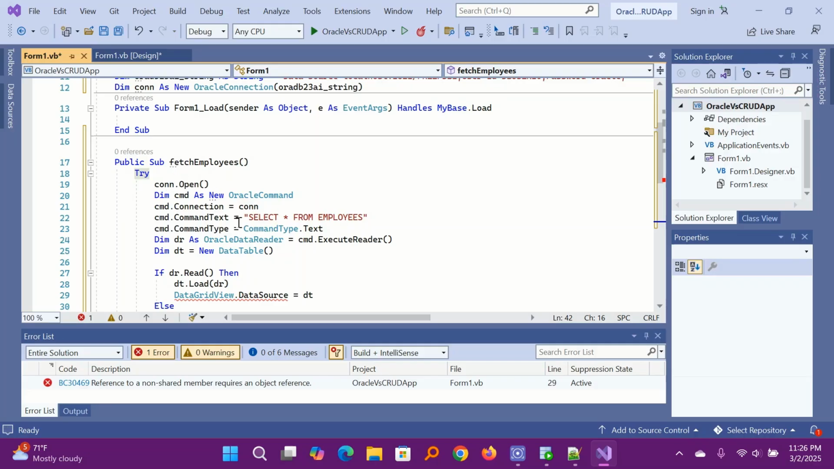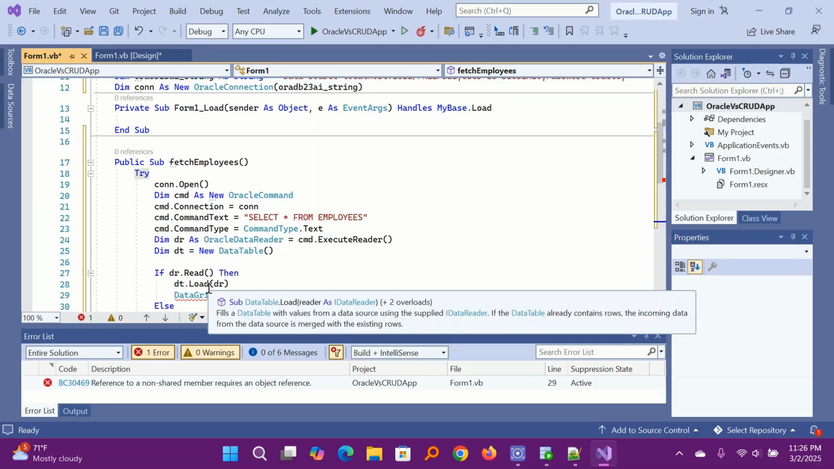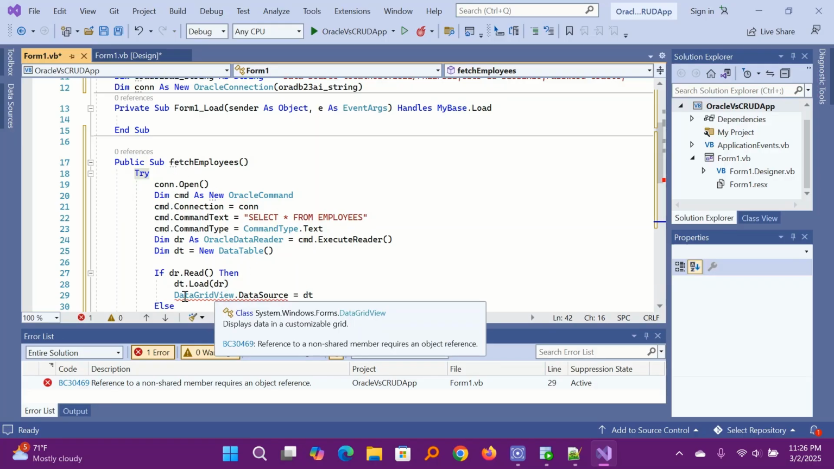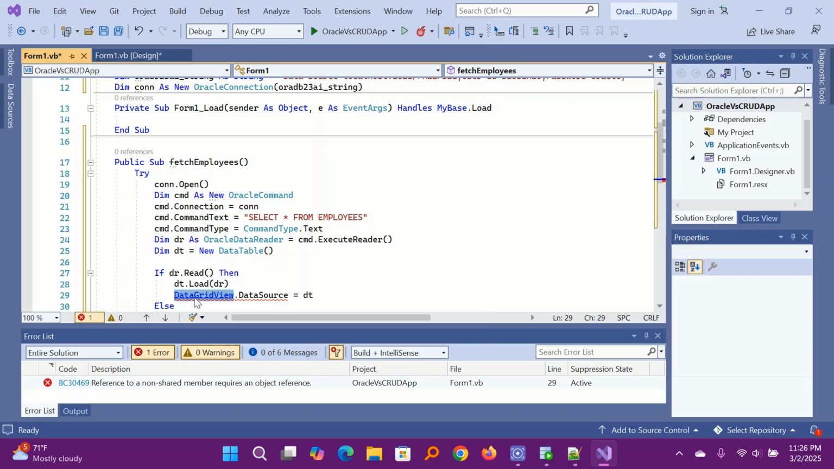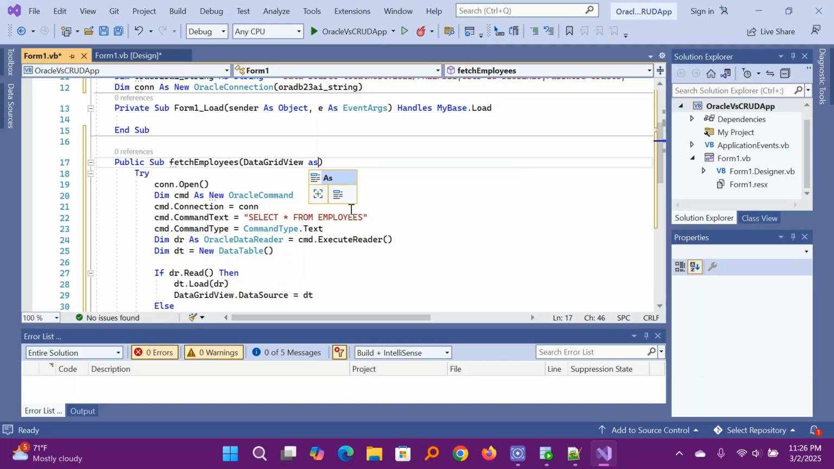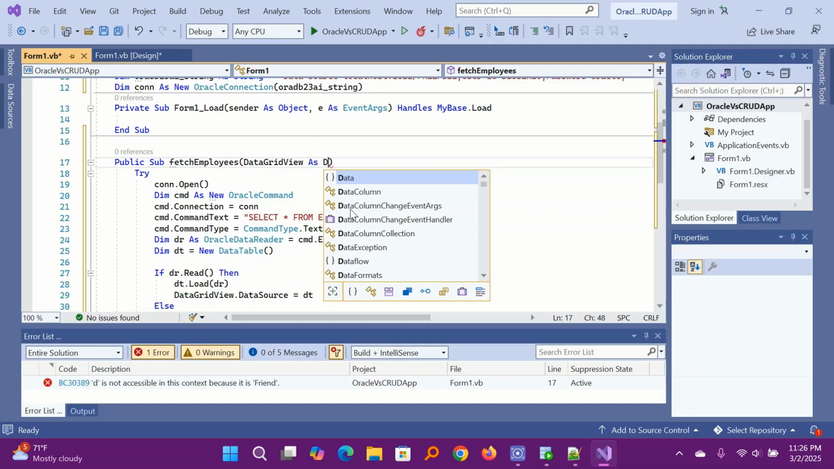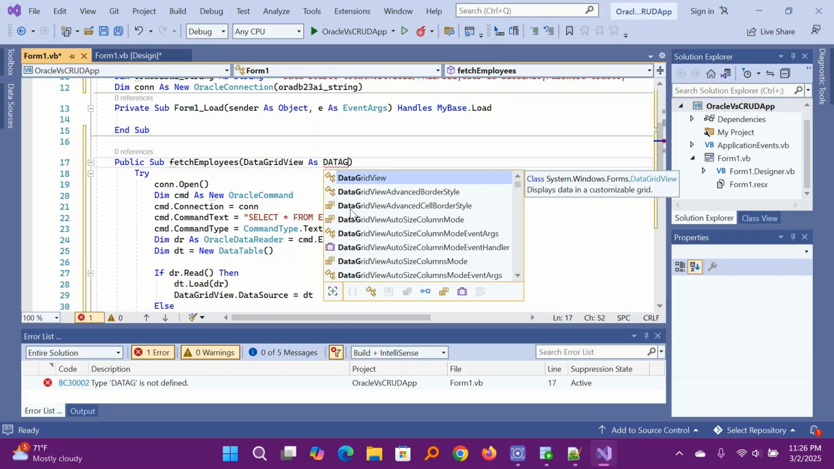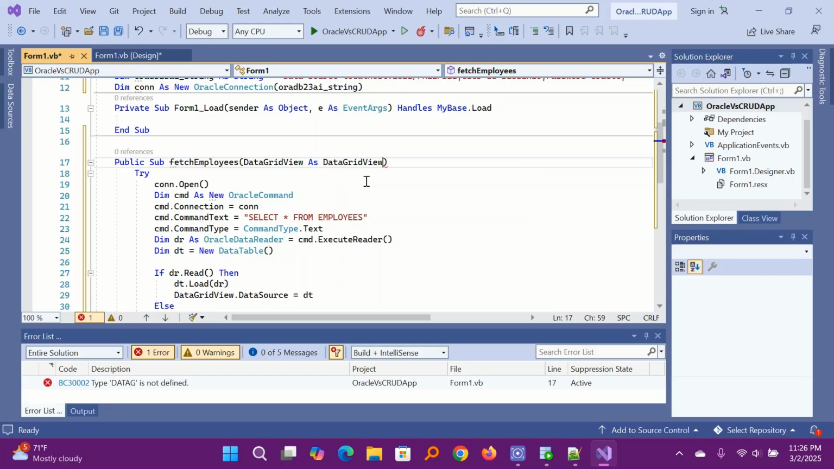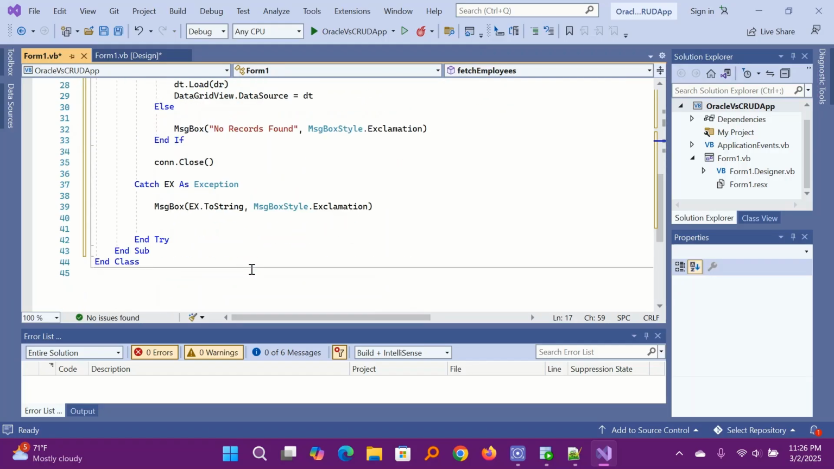Open, select all from employees, then data grid view. Yes, I'm going to use this data view. I want to pass it here as a parameter: data view 1 as data grid view. So yes, there we are, and our code is almost complete.